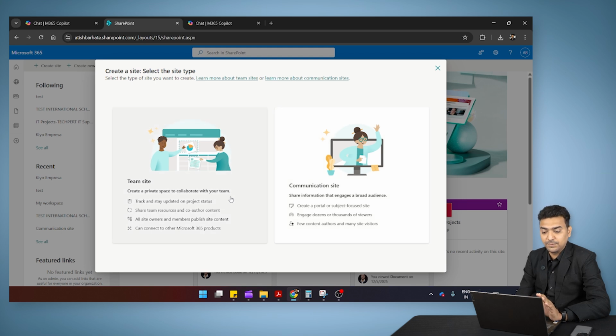The Team site we can use for document storage, and the Communication site, for example, when you have announcements. Say your business is manufacturing and you want to announce something to employees, or HR has an announcement related to appraisals, or HR has some task for the whole organization staff. Then they can announce it using the Communication site. But in this video we are going to see the Team site.